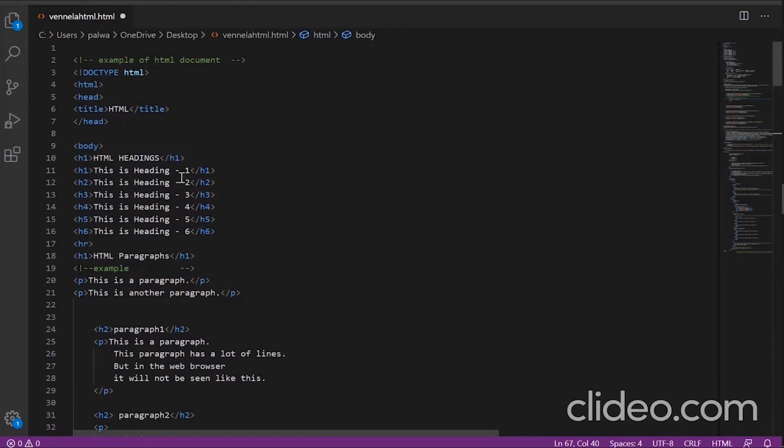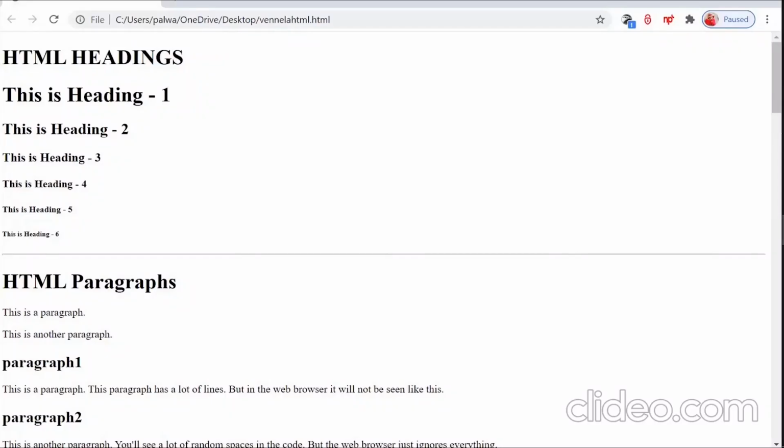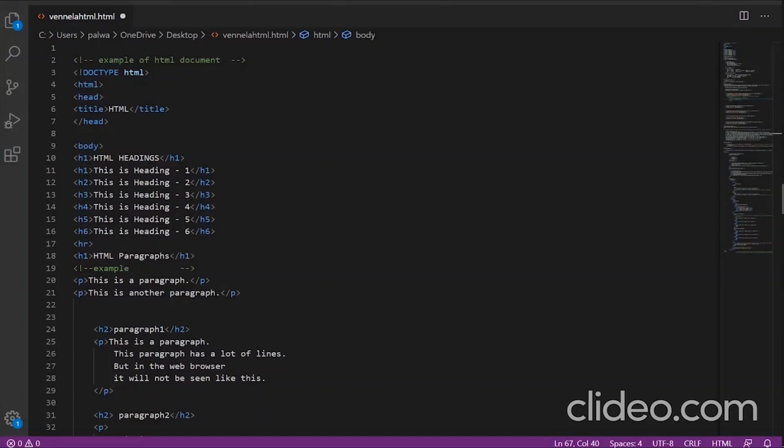Coming to the next, we can see the title. The title element specifies a title for the HTML page, which is shown in the browser's title bar or the page's tab. Let's go ahead and check. Here I have given the title as HTML. In the web browser, the web page has the title HTML. Cool.